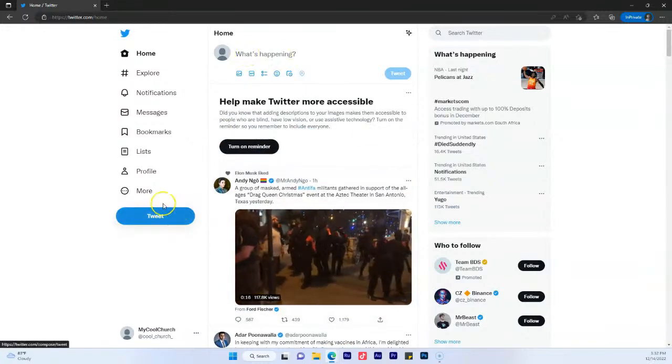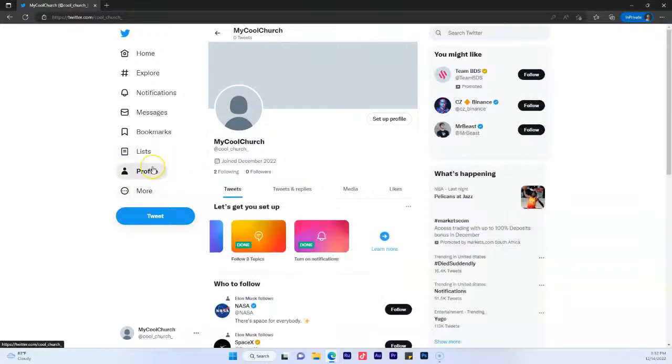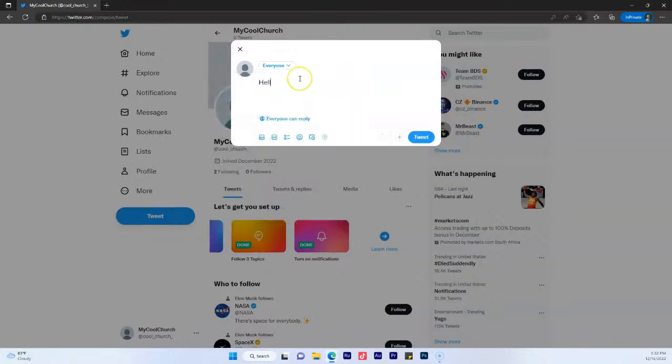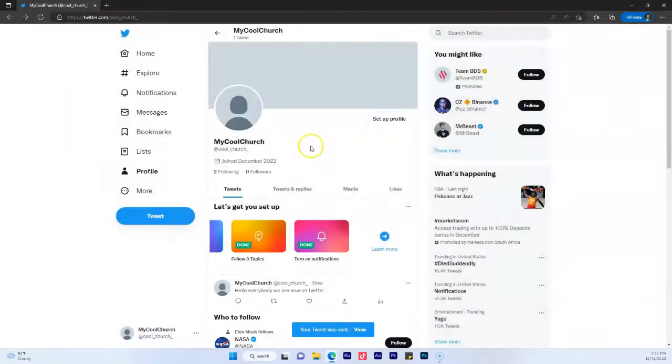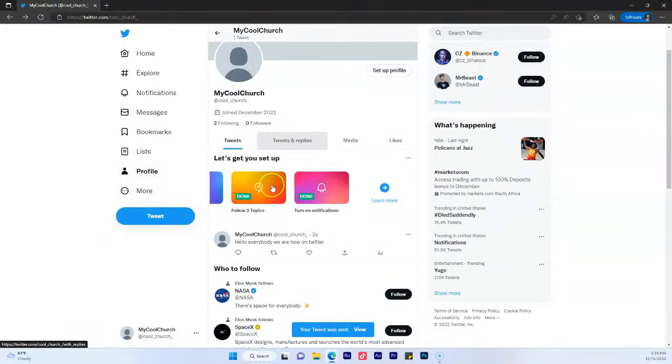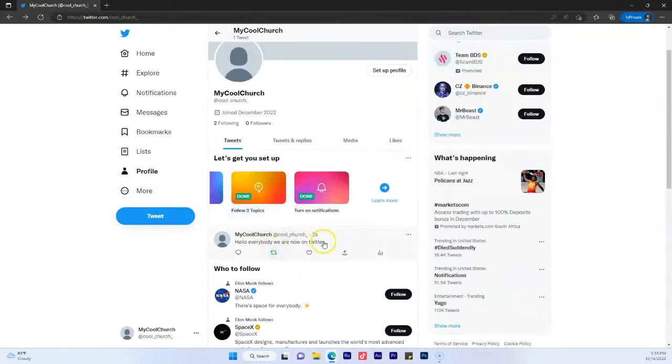If you want to tweet something, you can go to your profile, right? And you just click Tweet. You could say, hello, everybody. We are now on Twitter. Boom. And you click tweet. There you go. You have just sent your first tweet. So if you go to your profile, here's your tweet. Hello, everybody. We are now on Twitter. That's how you set up a Twitter account.